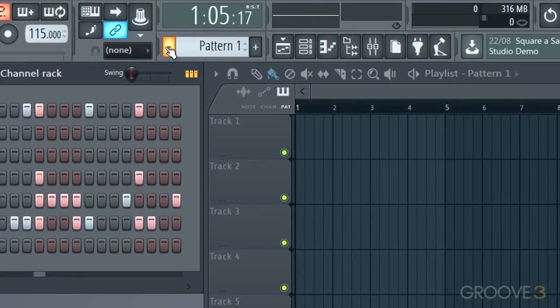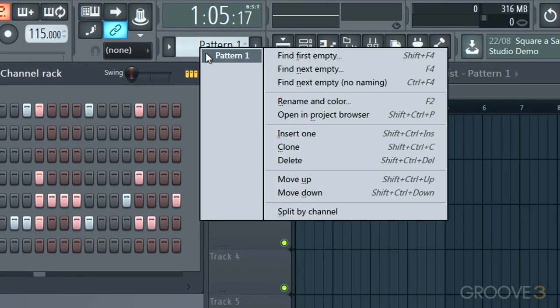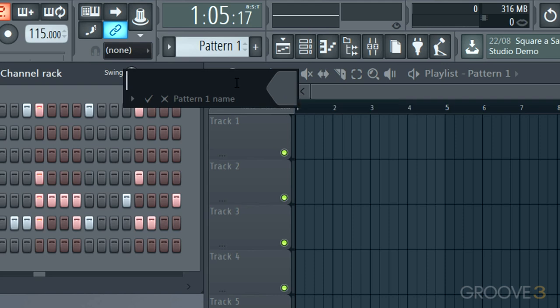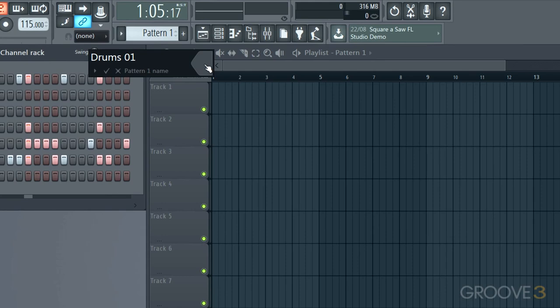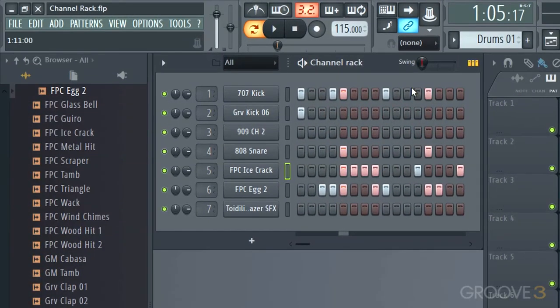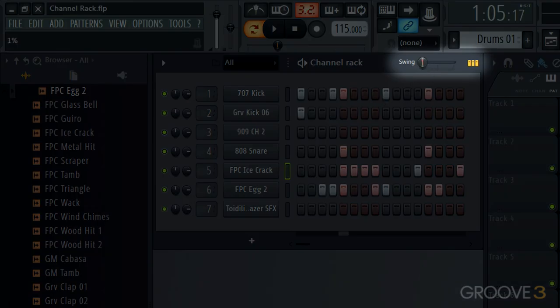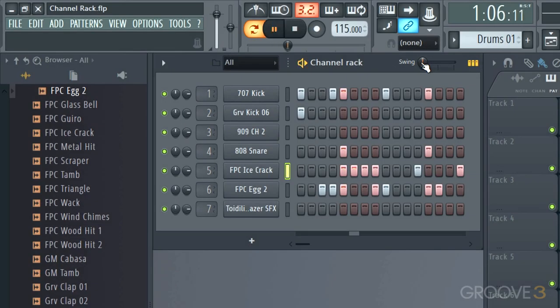If I want to name this pattern, I can right click on here and rename and color. So let me call it drums 01. I can give it a color from this palette over here, and just hit return or enter, and we're good. And we can add a swing offset here. So let's listen and add some swing. All right, that's sounding nice.